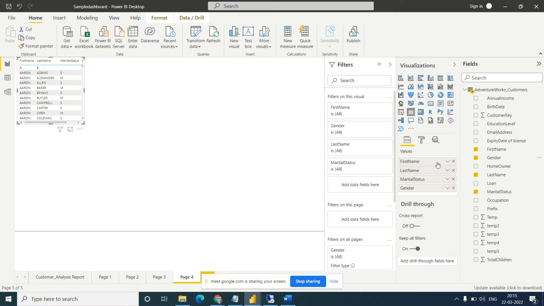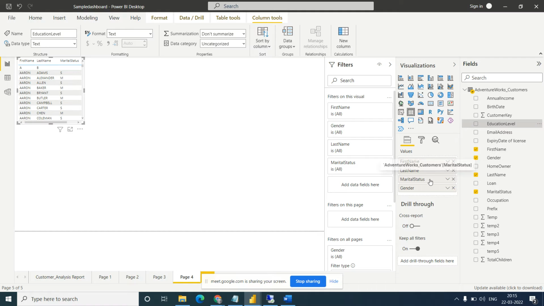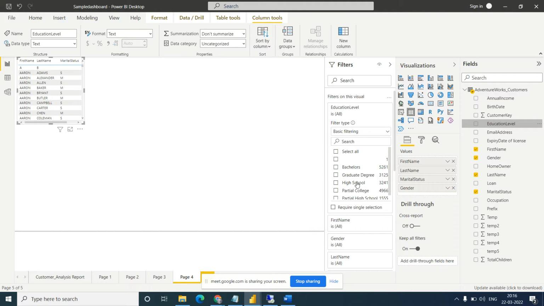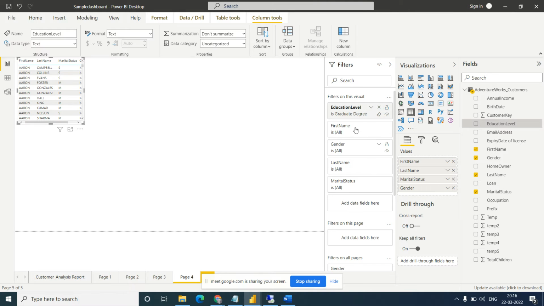What is manual? Manual means, let's say I am dragging this education field. This education field is not available here, but I want to add a filter on education, so I am just dragging education and putting it here. It is manual. Let's say I am selecting only bachelor's or graduate degree people, so only graduate degree people will be shown here. But you can see I have not added this field here. I just dragged it manually and put it into the filter on visualization. So understood what is the difference between automatic and manual?